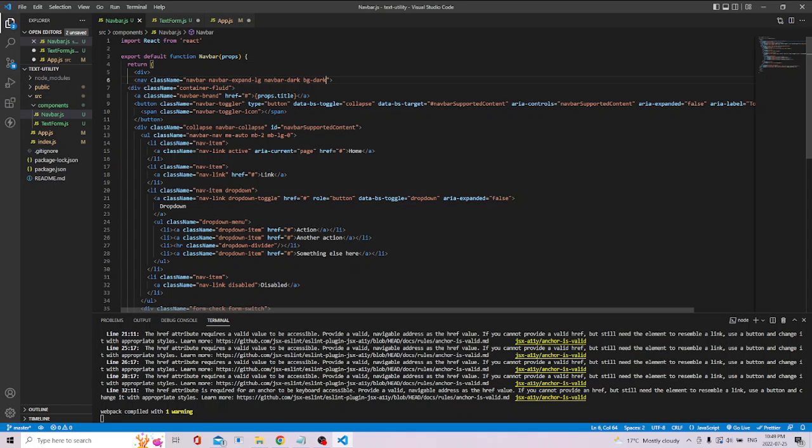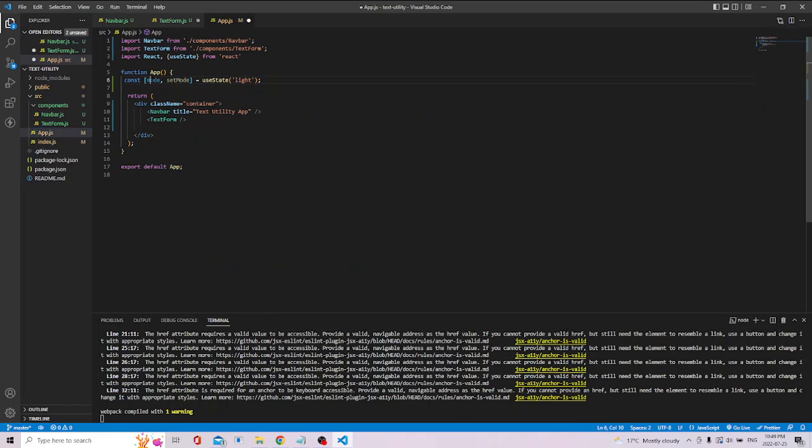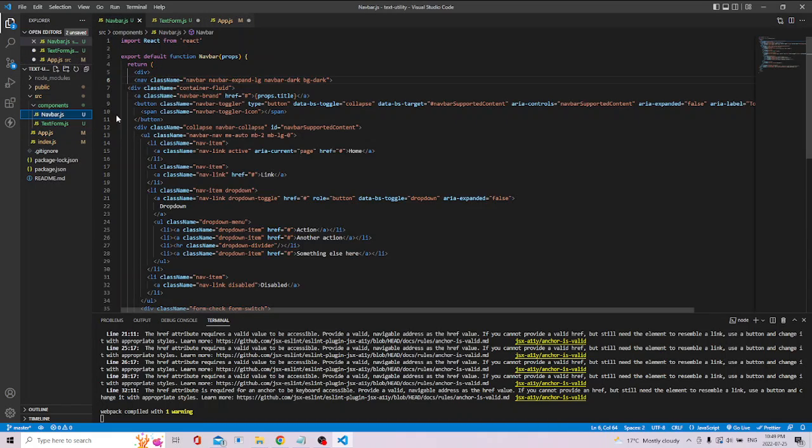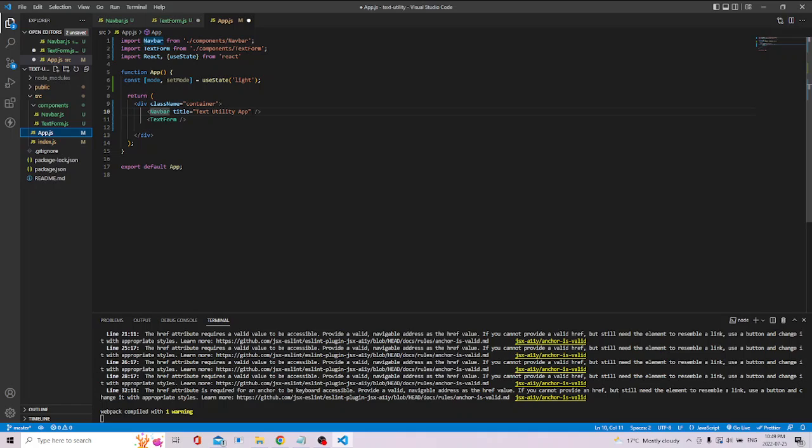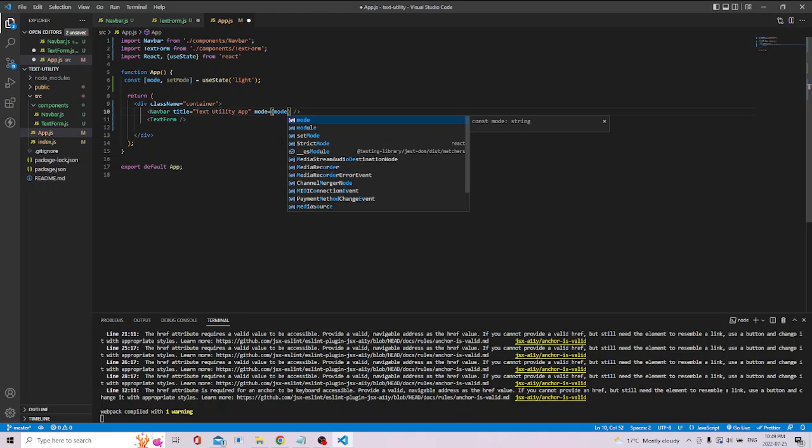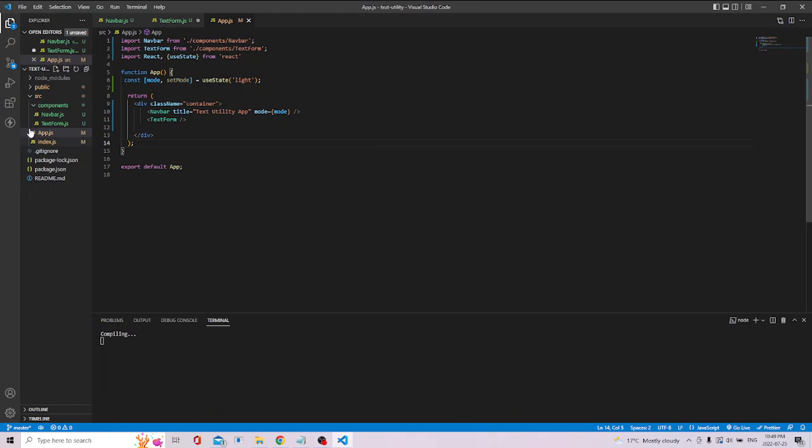So I am going to use props here. I will send the value of mode through props to the navbar, and in the navbar I will place that value over here where I have written dark. So whenever I change the mode, this value also changes. I'm going to do this right now. I'm going to send mode as my prop, and in my navbar.